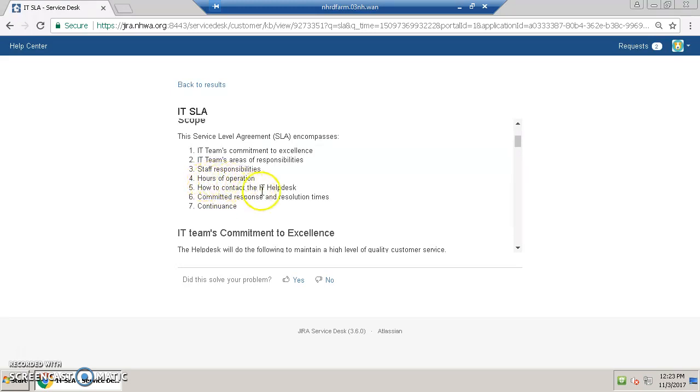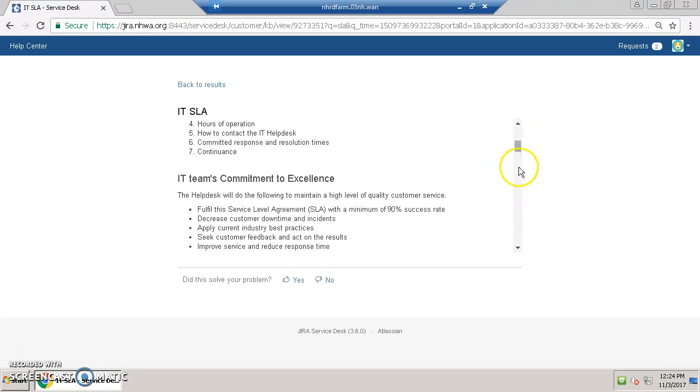It also has our hours of operation, how to contact the IT help desk, the appropriate ways to contact us, whether it be through the portal or by phone or by email, and the reasons to use those different contact methods. And then our committed response and resolution times and continuance. This document isn't very long. It's a quick read, but it's a little long for this video, so we'll just go through this stuff briefly.